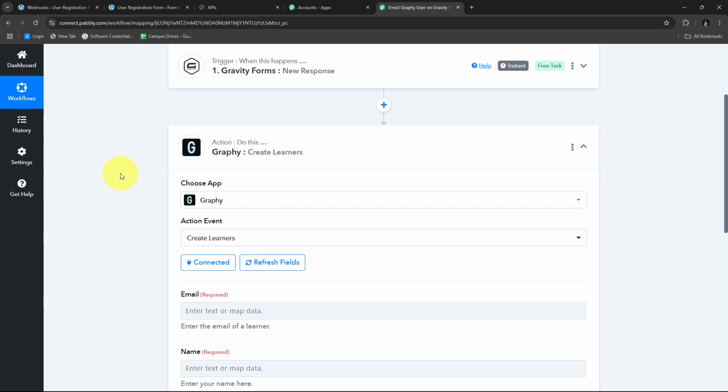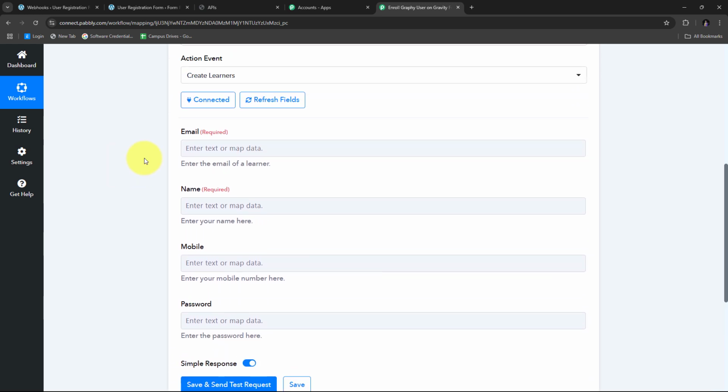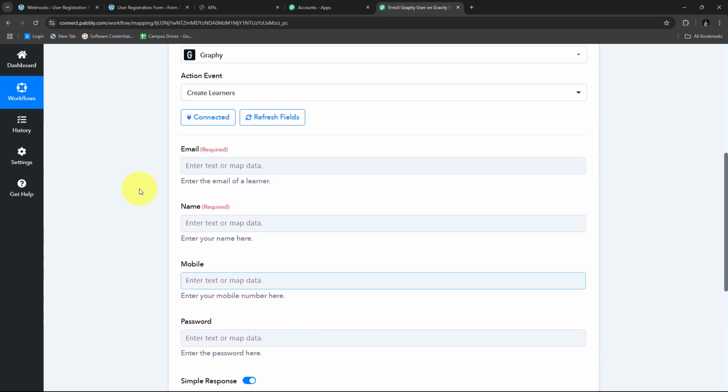And I have connected Graphy with Pabbly Connect. Now for creating a new enrollment or a new learner, I need to fill all these details. For creating or enrolling a new learner, I'm going to use all the details of my form submission that I've received through Gravity Form. From that form submission, I'm going to get the required details for creating a new learner, and I'm going to map those details here in these tabs. First I need the email address, so I'm going to map that from my Gravity Form response, and for that I'm going to use mapping. Mapping is a technique through which I can retrieve data from the previous steps, and the data that is changing will get replaced with the new data in real time.